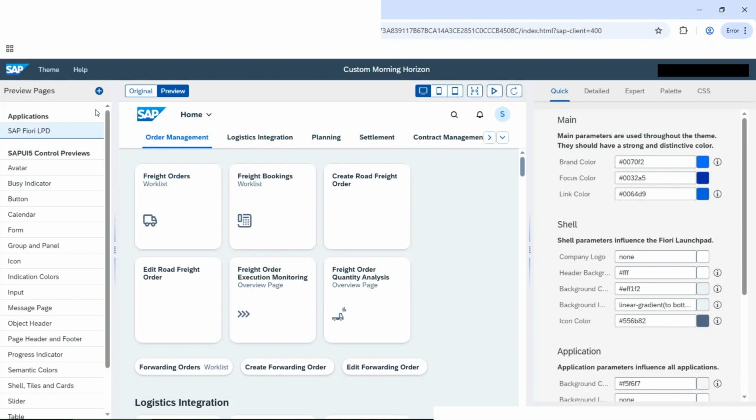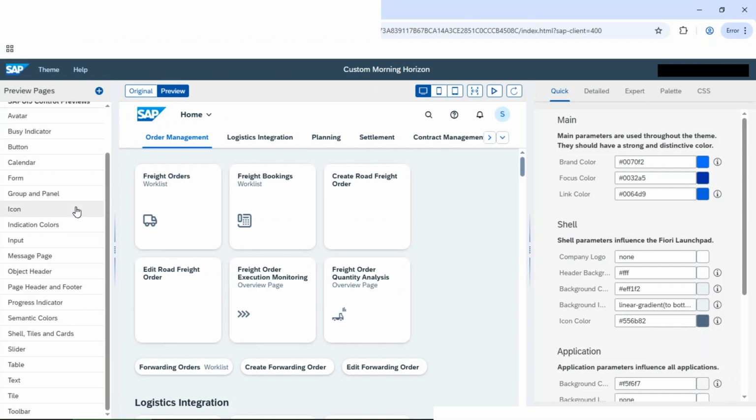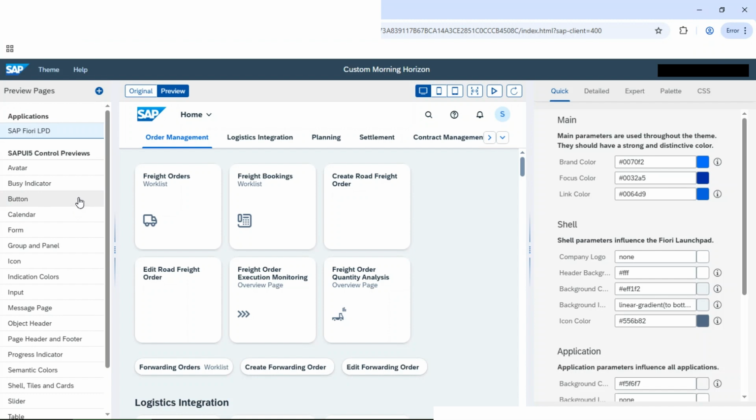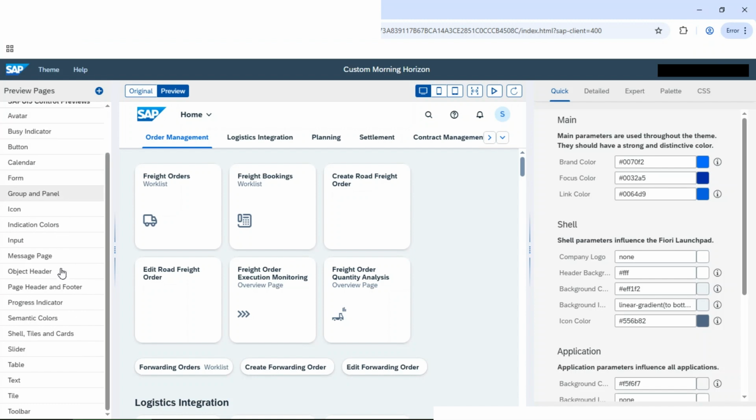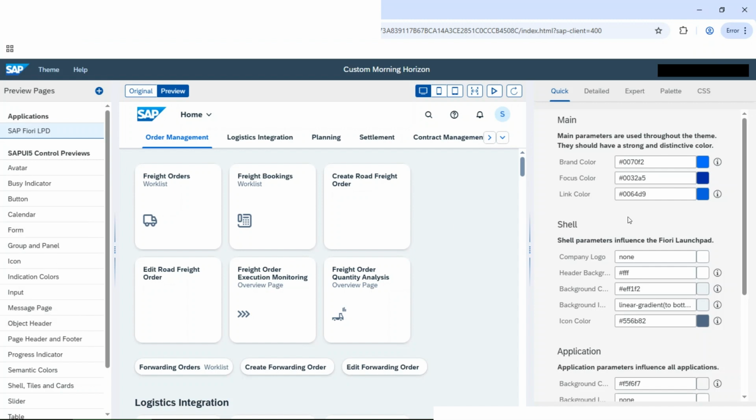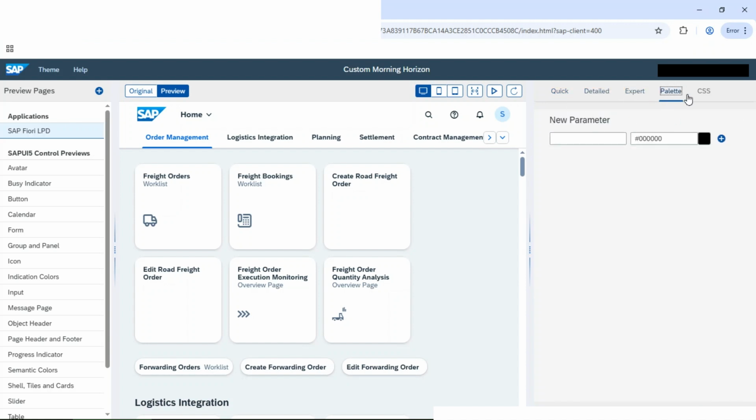Now, on the very left, as I was telling you in the PPT, there are various controls provided by SAP. So depending upon your changes of color, link, icon, logo, you can check what impact it is creating on these icons, SAP UI controls, from here as well. From here, there are a few options like quick, detailed, expert, palette, and CSS.